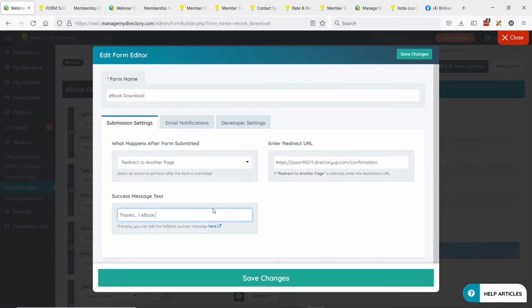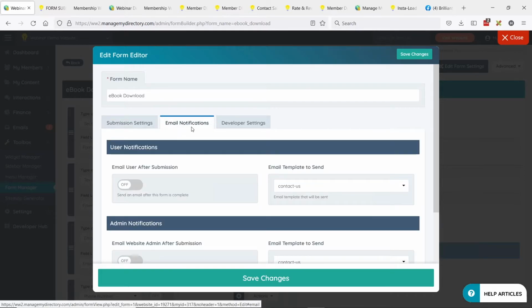Thanks, one ebook coming right up. That's going to be the quick message that flashes as it's redirecting. Now, that's going to take care of sending people to the confirmation web page. The second one are the email notifications. So the user notifications: the person who's filling out the form, do we want to email them something after the submission?